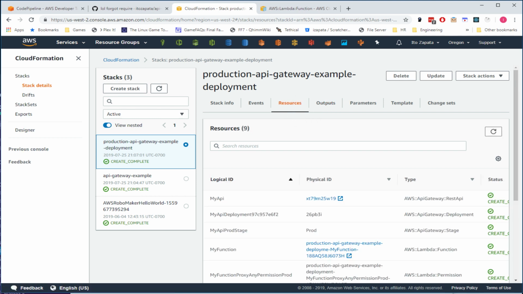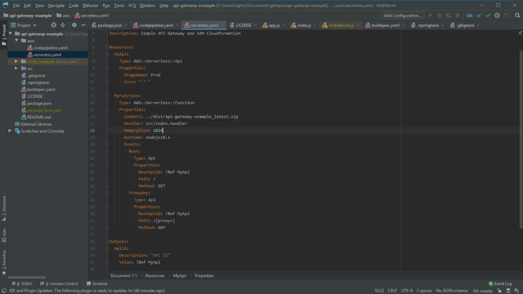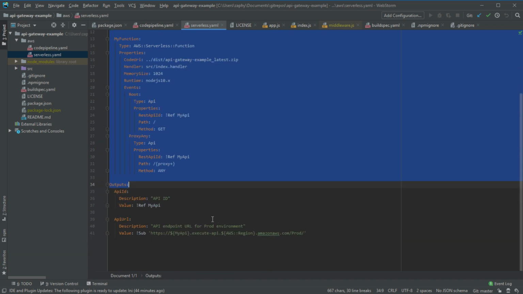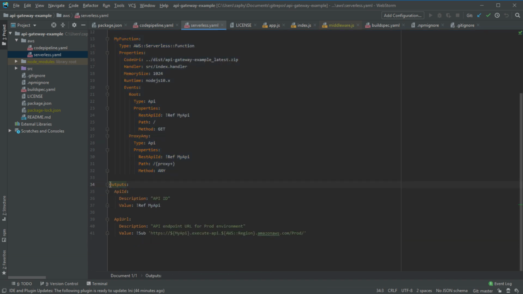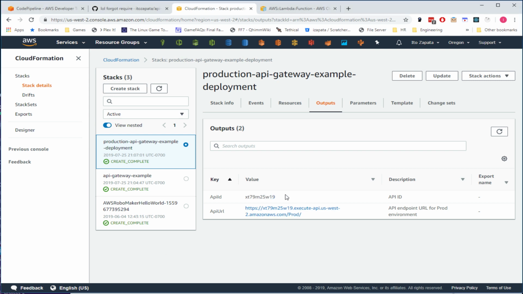So if you remember here, I was kind of alluding to the fact that this one had outputs at the bottom, like, tell me about the API ID and tell me about the URL. So if we go to outputs here, you can see this thing was generated as just a key as part of the deployment. It was randomly generated. So this is like your gobbledygook.